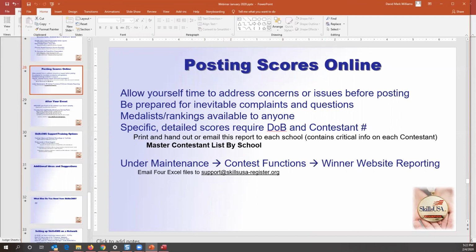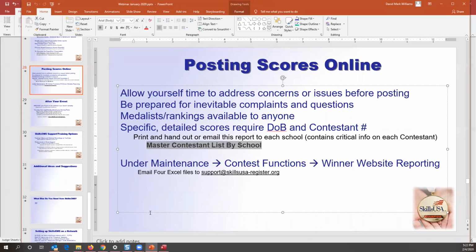There's a report you'll want to run to make sure everybody knows what date of birth their advisor typed in for them, because you have to have your date of birth and your contestant number to get those results. The master contestant list by school tells you that. You just give that to your advisors, so when they call you saying, I put in the wrong date of birth, the kid doesn't know how to get his scores, you tell them, go look at the report I gave you, because that will tell you what date of birth you put in there as the advisor. And then they can get their scores.